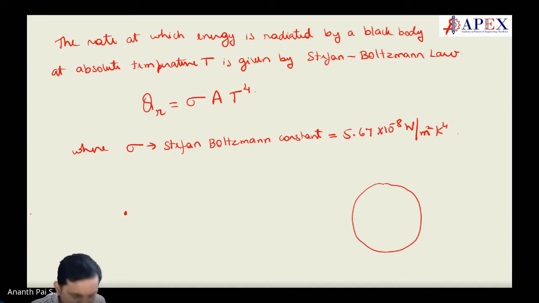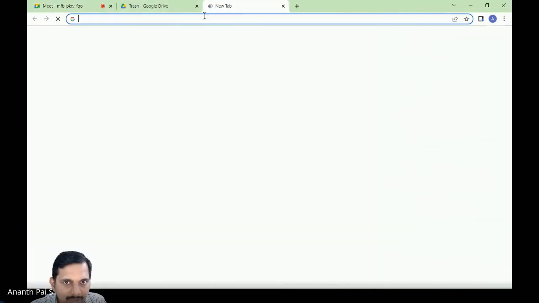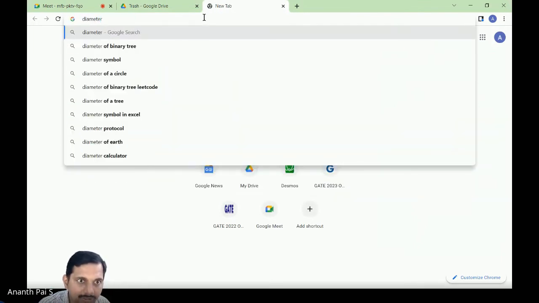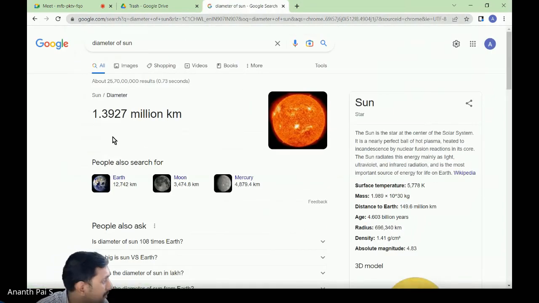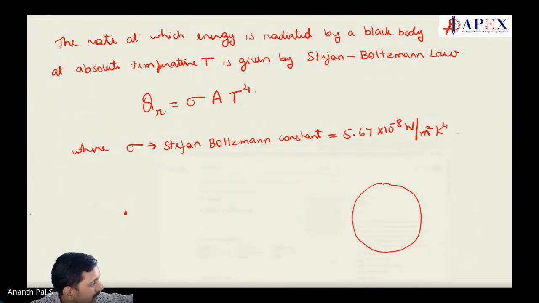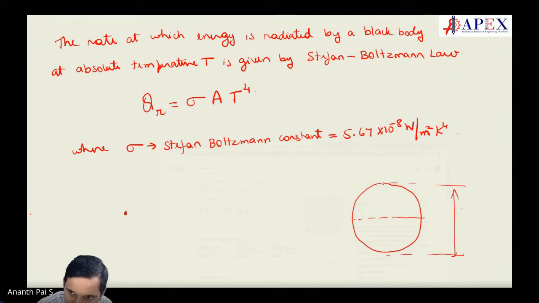If you see the diameter of the sun, I'll compare it. So what is the diameter of the sun? Almost 14 lakh kilometers. If this is 14 lakh, this is 7 lakh, and 1 lakh is this much. You can cut it into 7 parts. This is 1 lakh.